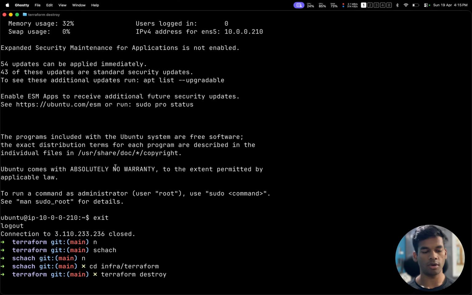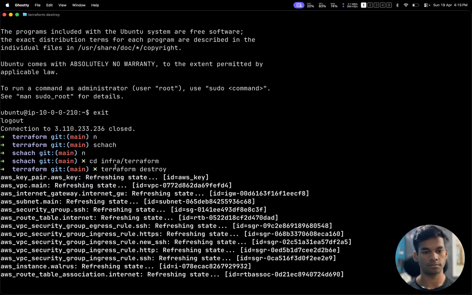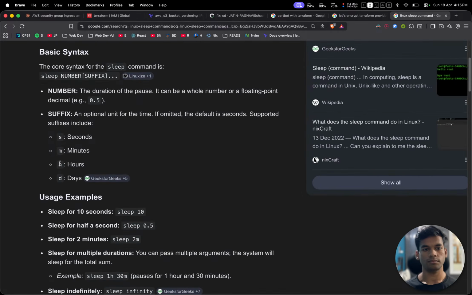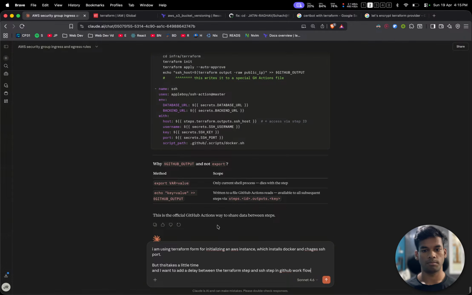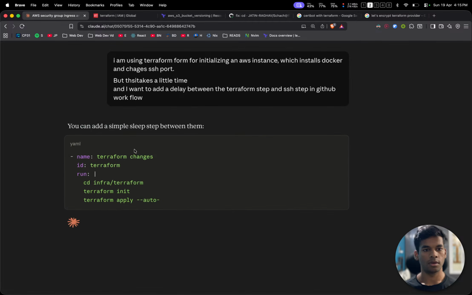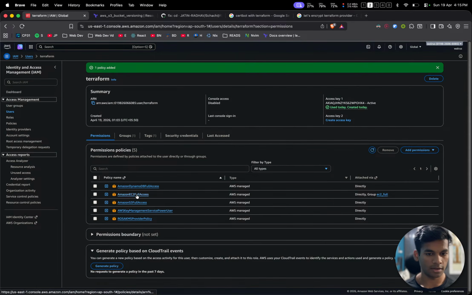Terraform destroy everything. Yes, cool. Yep. I guess that would be the recommendation. You can simply add a sleep. Yes, exactly. Added.